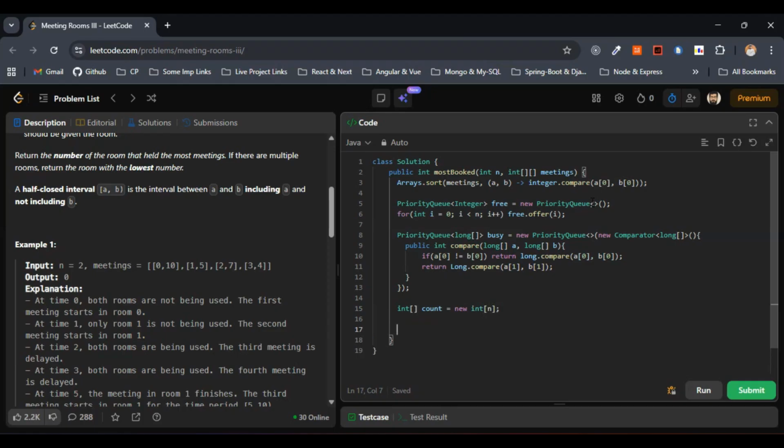Now let's process each meeting by its original start time. So let's go with a simple for loop here. This one will be int[] meeting of meetings, right? So this is fine. Within the for loop, first we have to go with the original start time. So I'll just go with start. Let me assign this one to the meeting of 0.